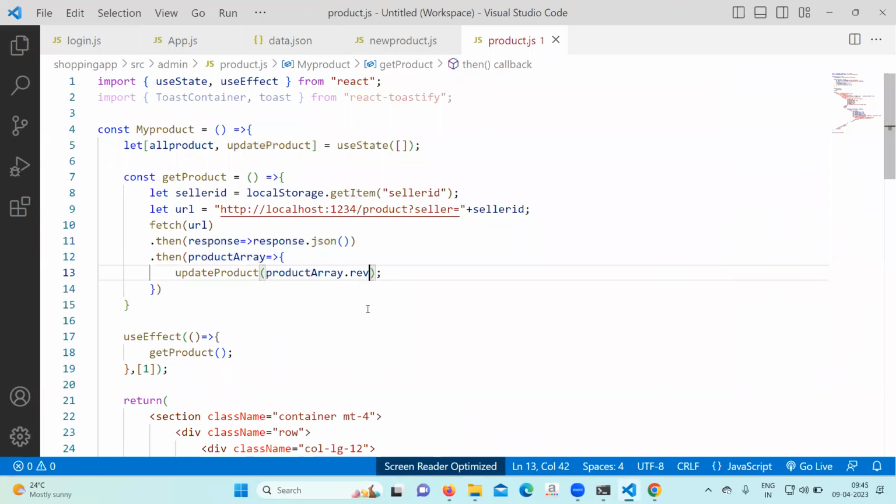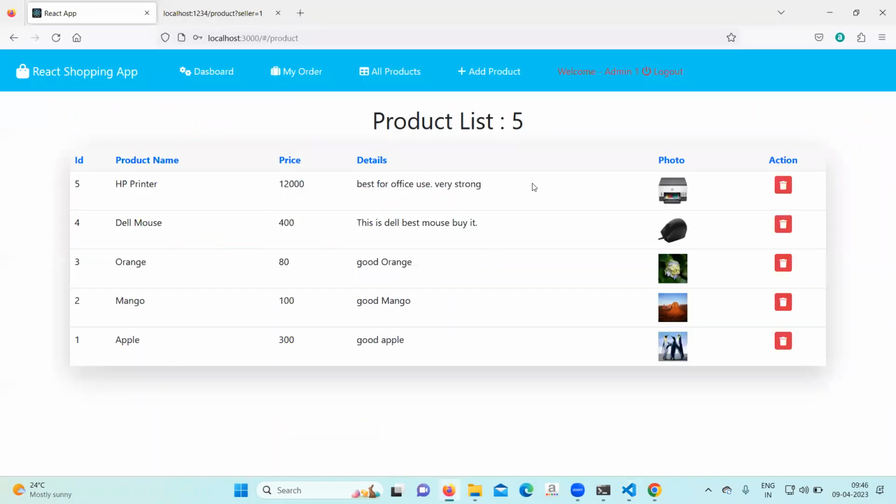Just call the product array.reverse here. Your last product will come on the top. Newly added product will be on the top.